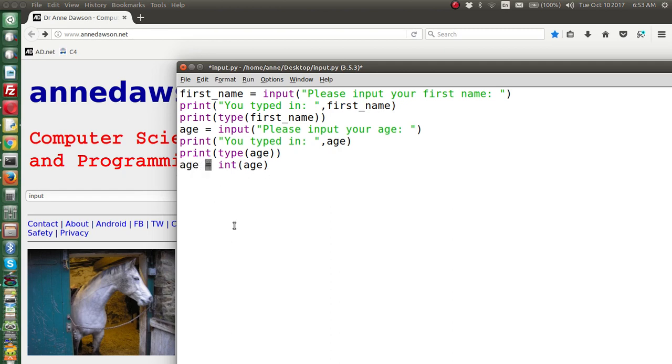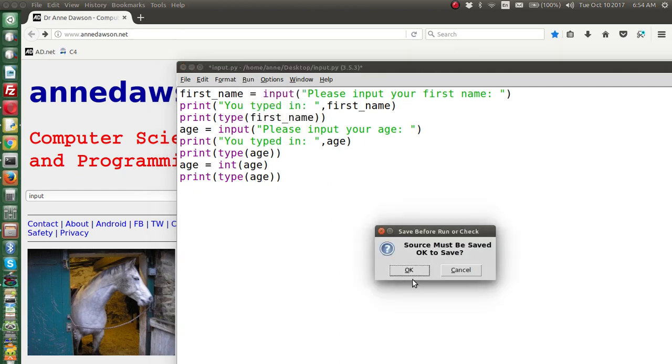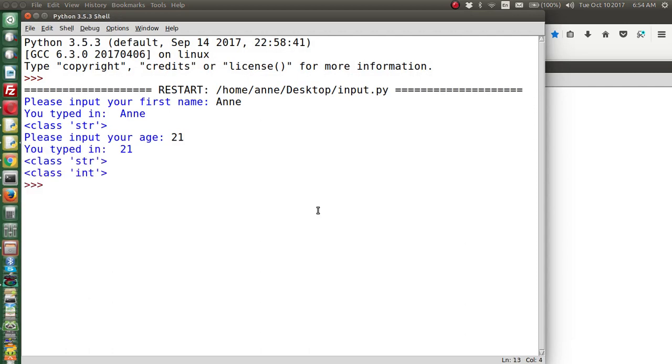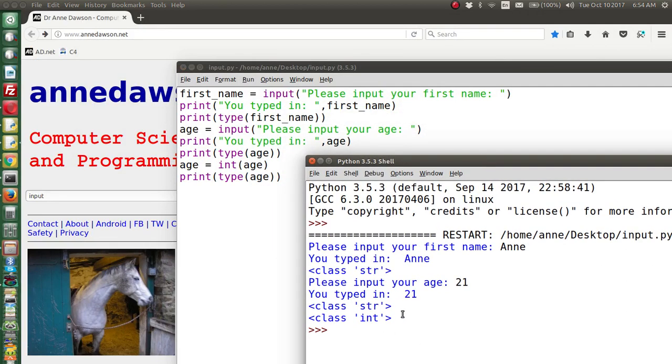This is an assignment. So now, once we've changed the age variable into an integer, then I can print the type of age again, and I'll be able to see that age is now an integer. Its class or its data type is an integer. Let's try this again. I forgot to save, so I'll save now. So I'm going to enter my name. I'm going to enter my age. I wish. And now you can see that age started out as a string, but then I converted it to an integer.